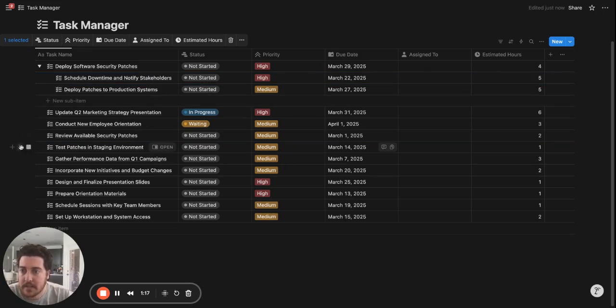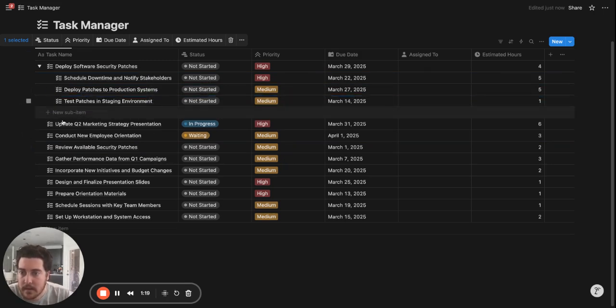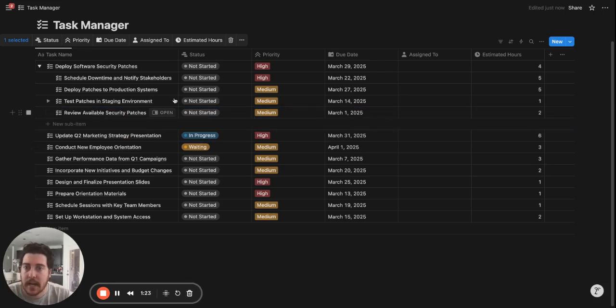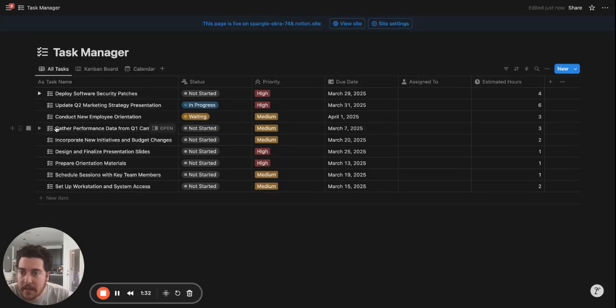Okay, test patches and staging. You bet. Okay, review available security patches. Wonderful. Now I'm not sorting or doing anything in regards to the date, status, or priority. We're just organizing parent and subtasks. So let's go ahead and close that actually to make it a little cleaner.